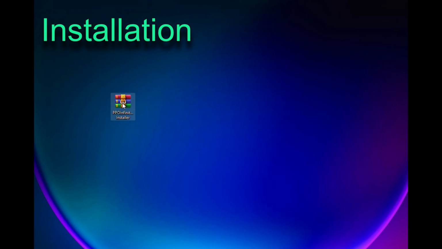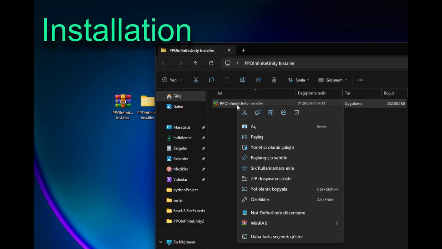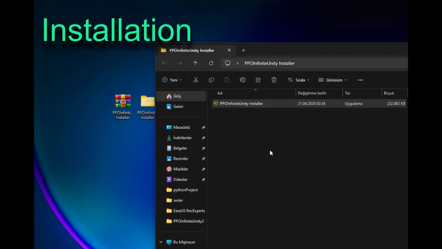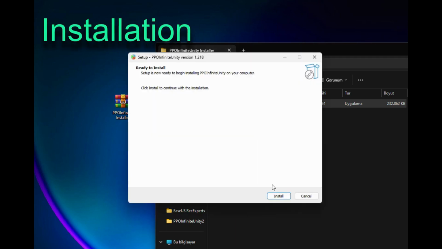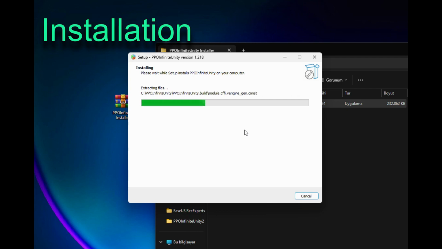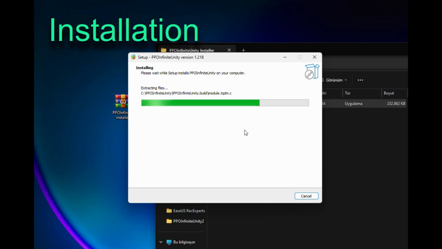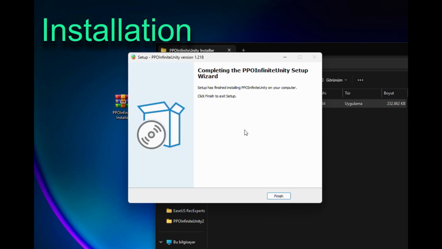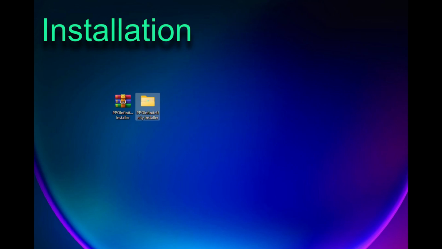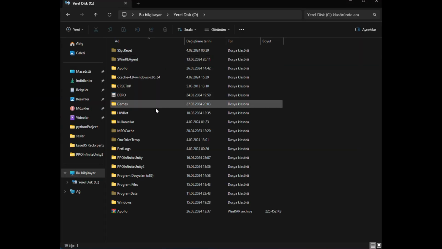After getting the download link from Xanthos, we download our programs. We first extract the installer from the RAR file. Here is the PPOInfinite Unity installer. We immediately double-click to run it and install it. The installation is complete. Now let's go to the location where the program is installed.